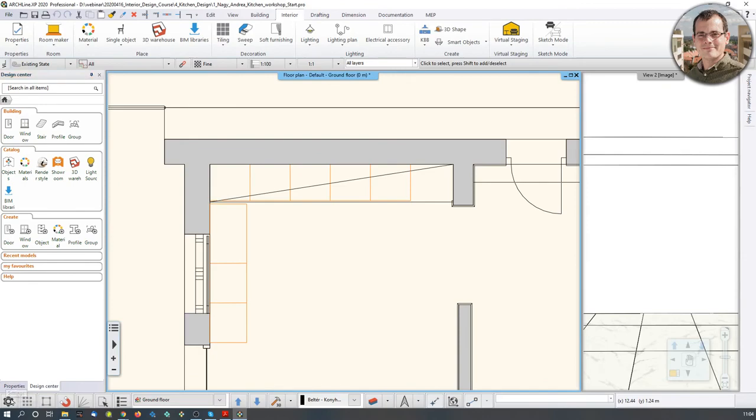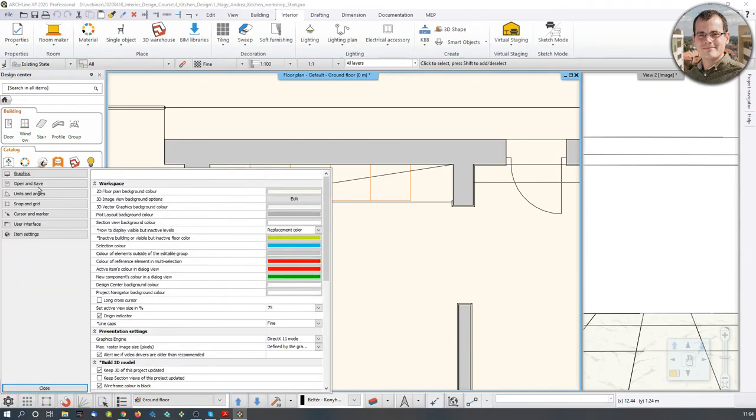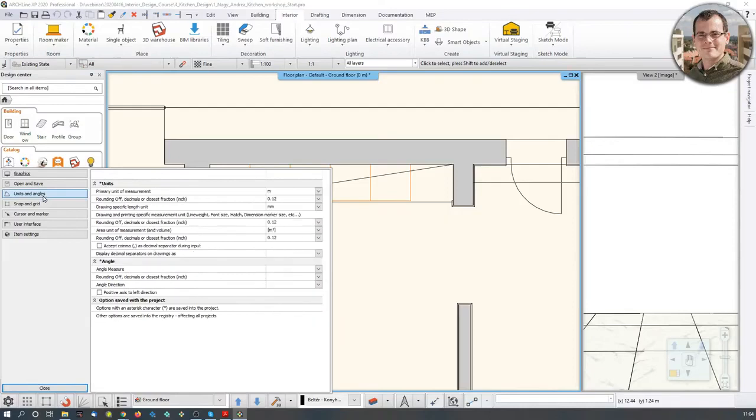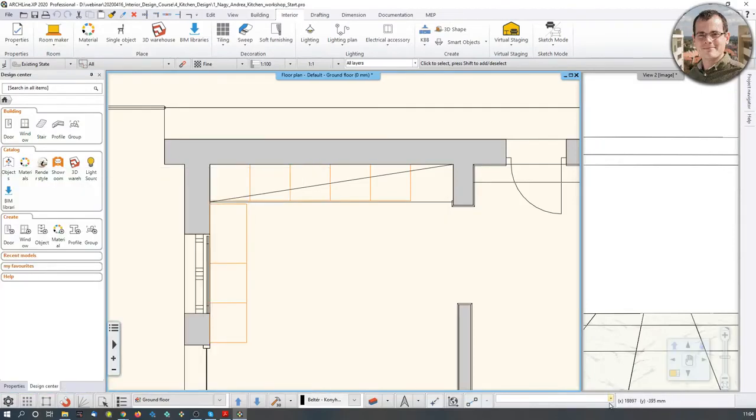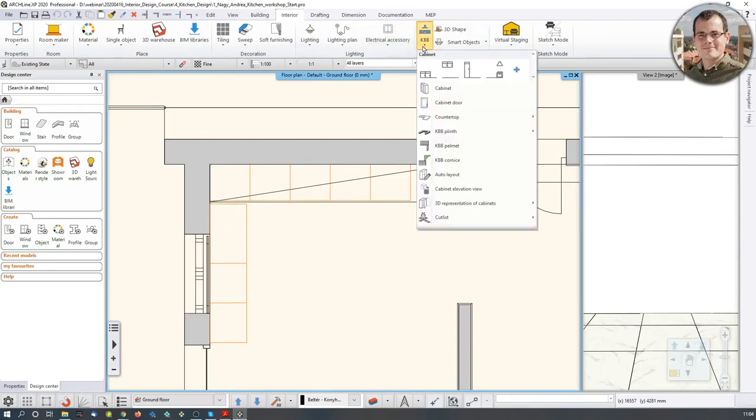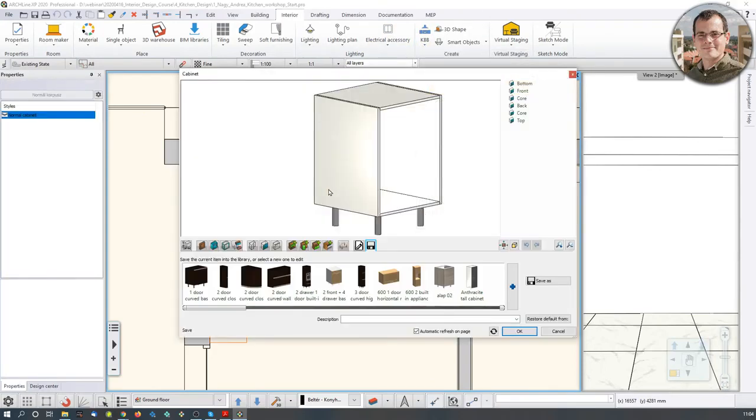You can do it in the property bar and go to units and angles, and here you go with millimeters. From now on we are in millimeters. So let's go back to the cabinet maker and create a cabinet which suits our purposes. We have many tabs over here. I'm going to go over them one by one, and meanwhile I'm going to create the cabinet.